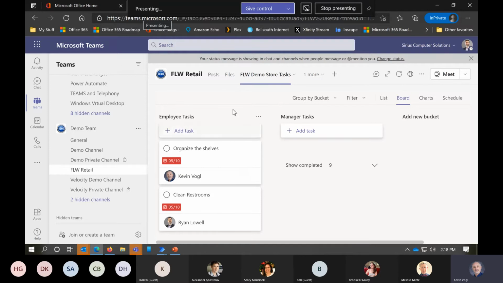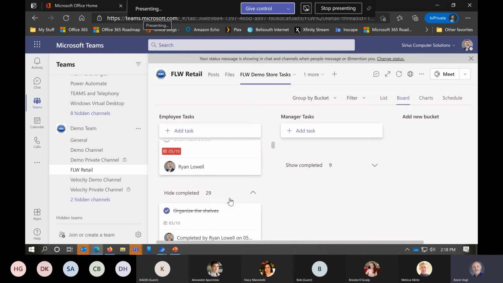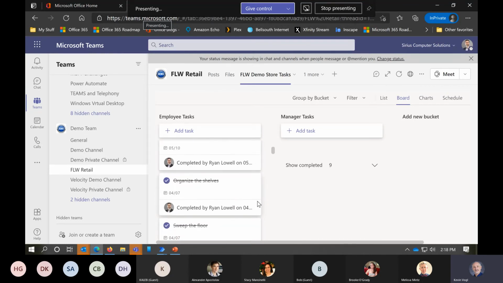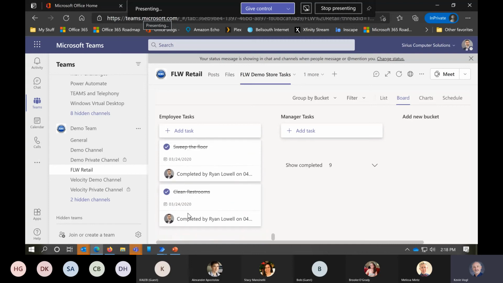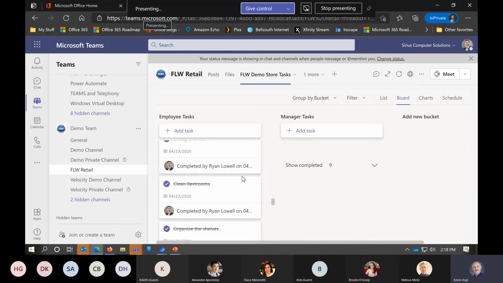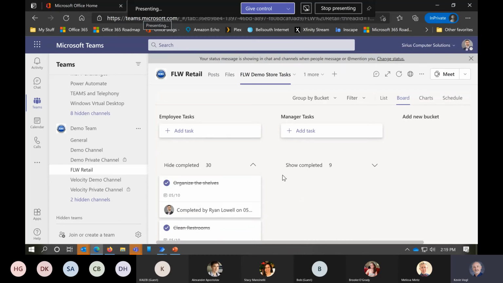So it really makes it simpler for these employees to make sure that they do all the things that the corporate entity wants them to do. And once these things are done, boom, I have now done the shelves. You'll notice that it's now put it in here in the complete tab. If we go down here to the bottom, you can see that job has been completed. Same thing here with cleaning restrooms. It's been done. We're finished.